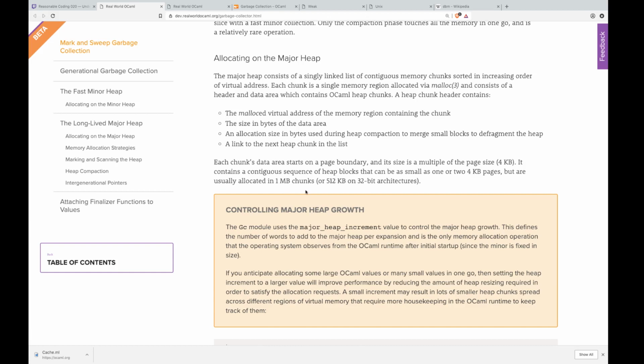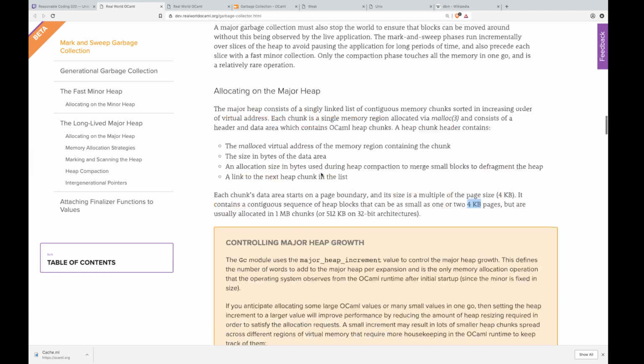Each chunk's data area starts on a page boundary, and its size is a multiple of the page size, 4 kilobytes. It contains a contiguous sequence of heap blocks that can be as small as 1 or 2 4-kilobyte pages, but are usually allocated in 1 megabyte chunks, or 512 kilobytes on 32-bit architectures.